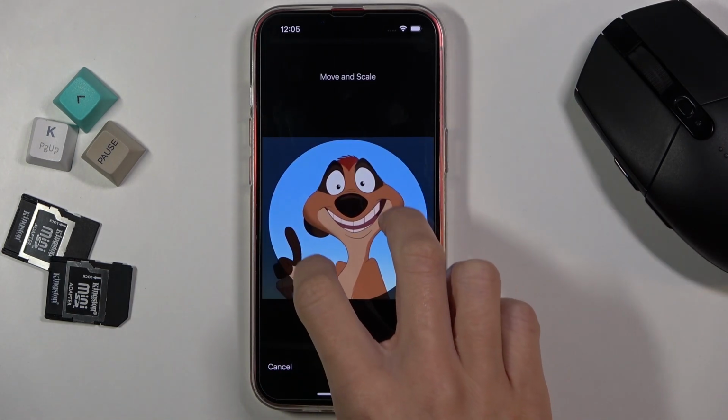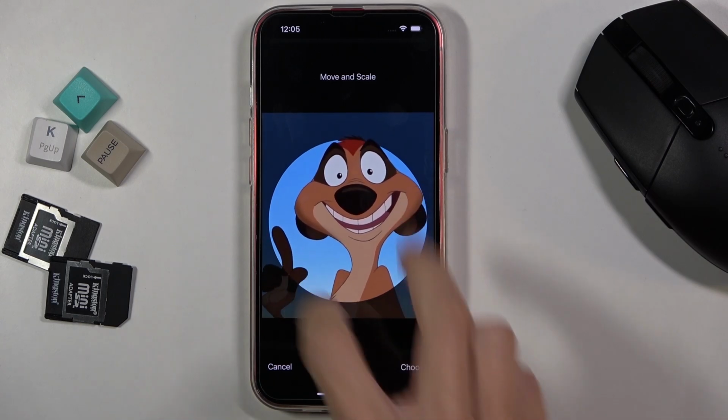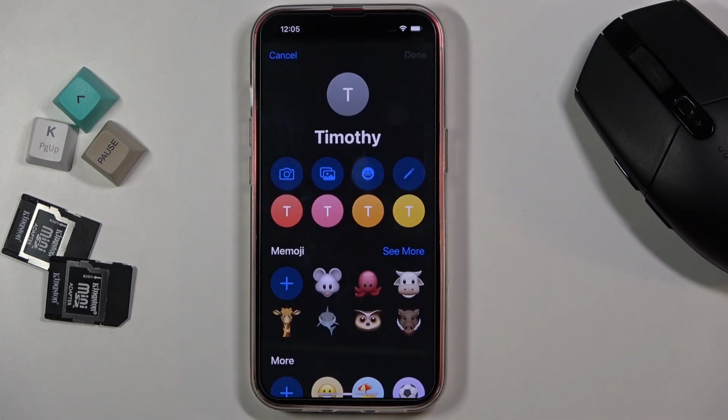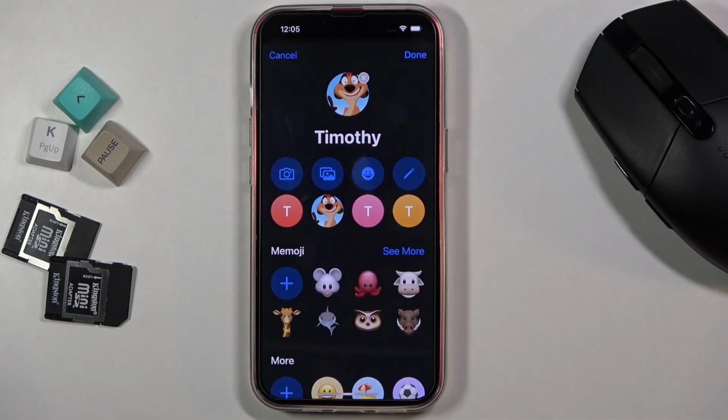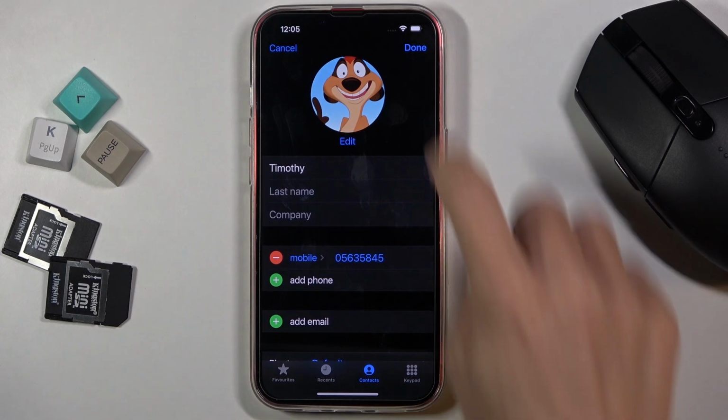Now customize it as you want it to look. Tap on Choose then. Also you can add some filter and then click on Done. Click on Done again to save it.